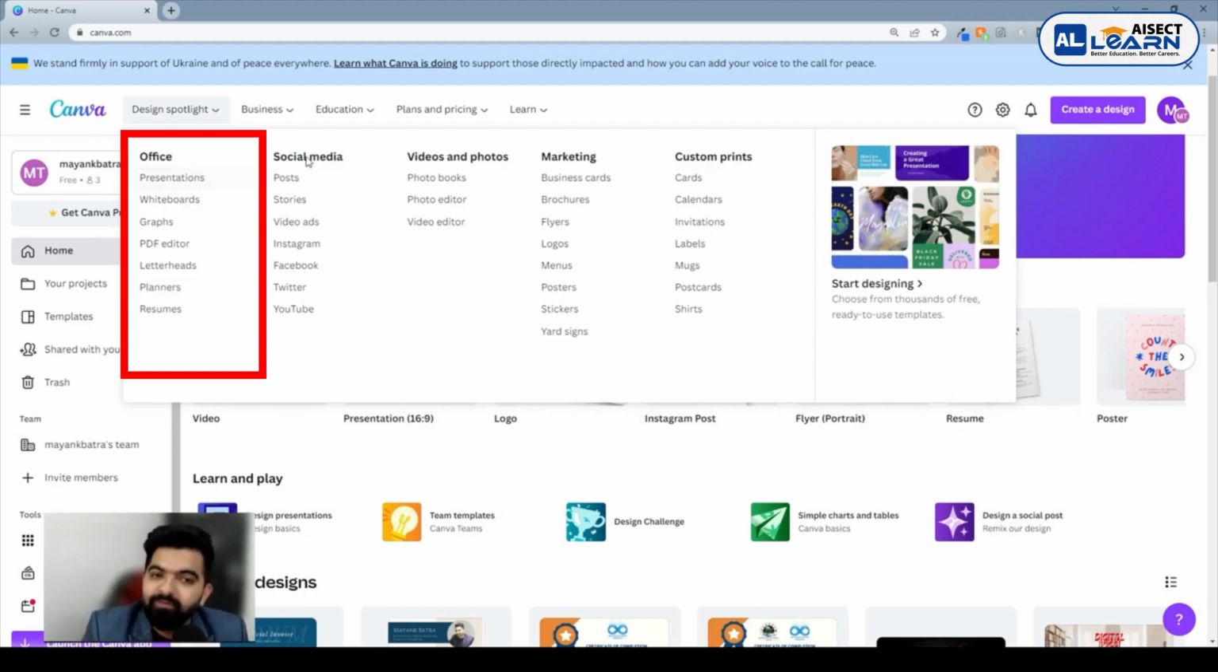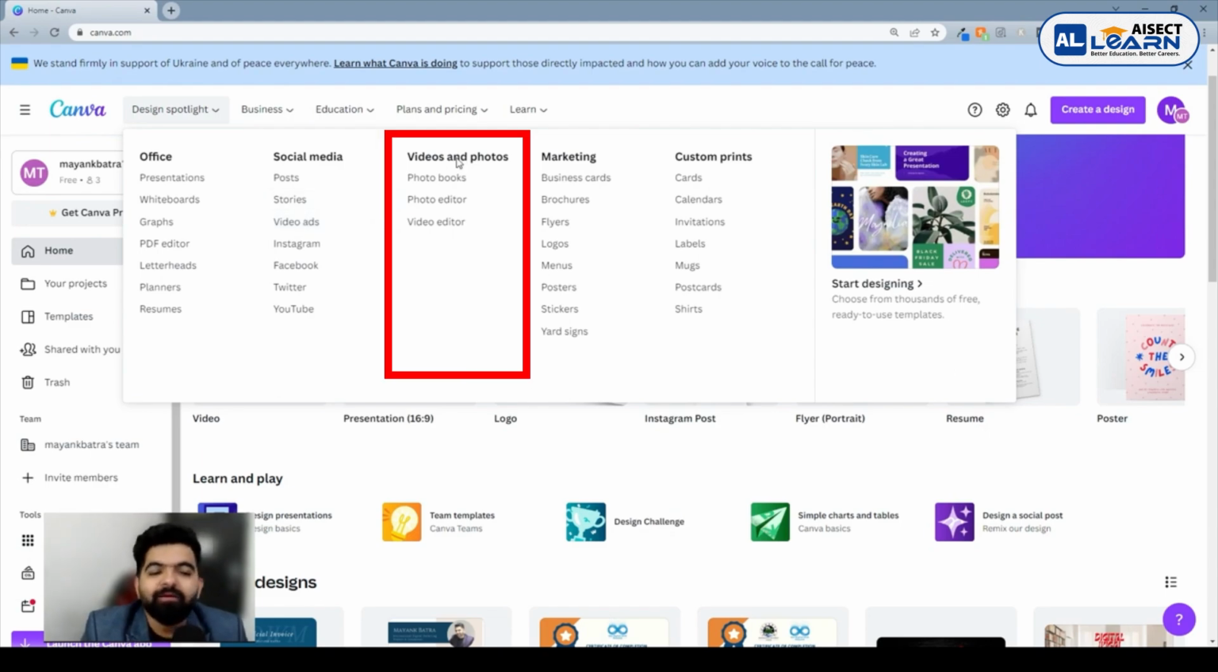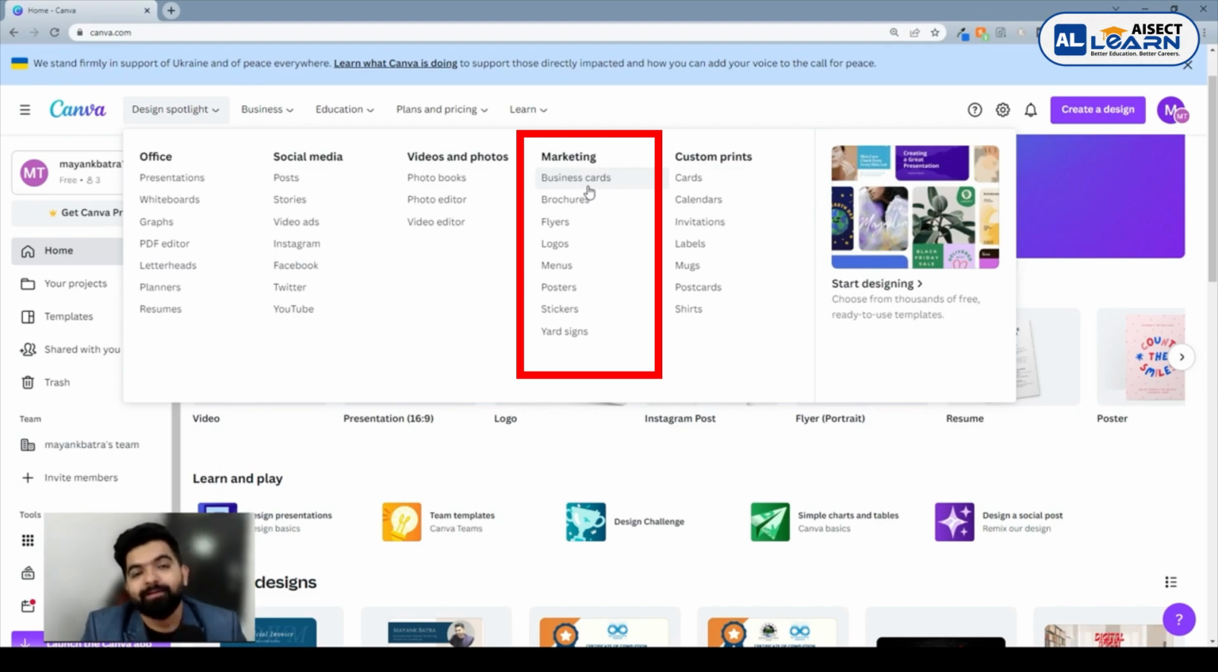Why not? Then we come to social media. We need posts, stories, video ads. Each platform has a different post size, so we need all of them. I'm going to tell you one amazing hack when we start creating this as well. Then in videos and photos, we have photo book, photo editor, and video editor. So this is more of an editor service. But let's move ahead. Marketing related stuff for any business. You can create your business cards. Yes, the visiting cards I'm talking about.